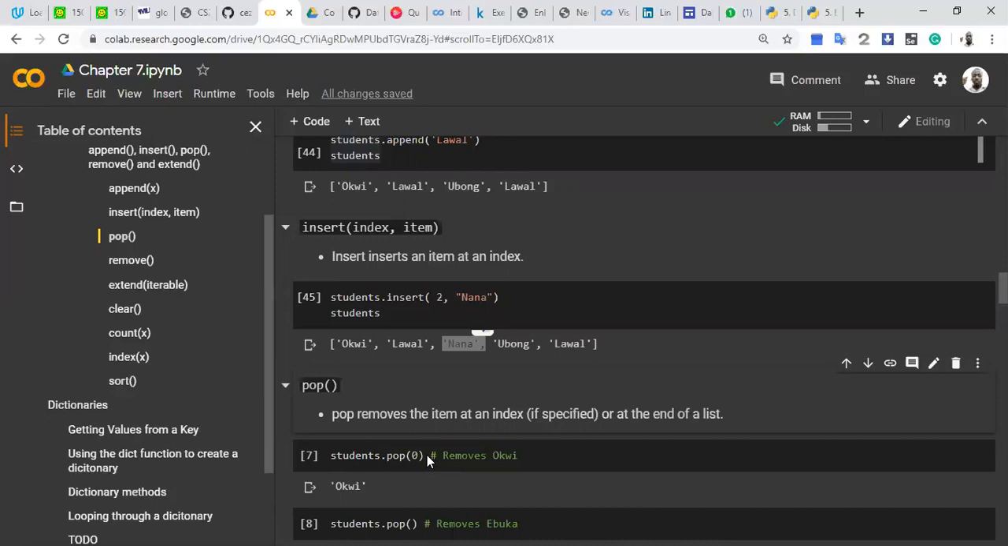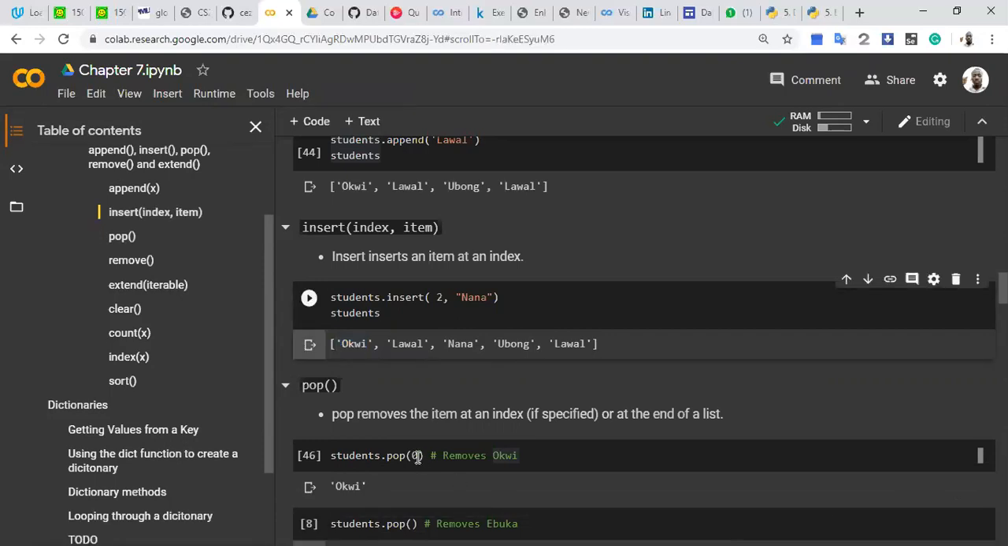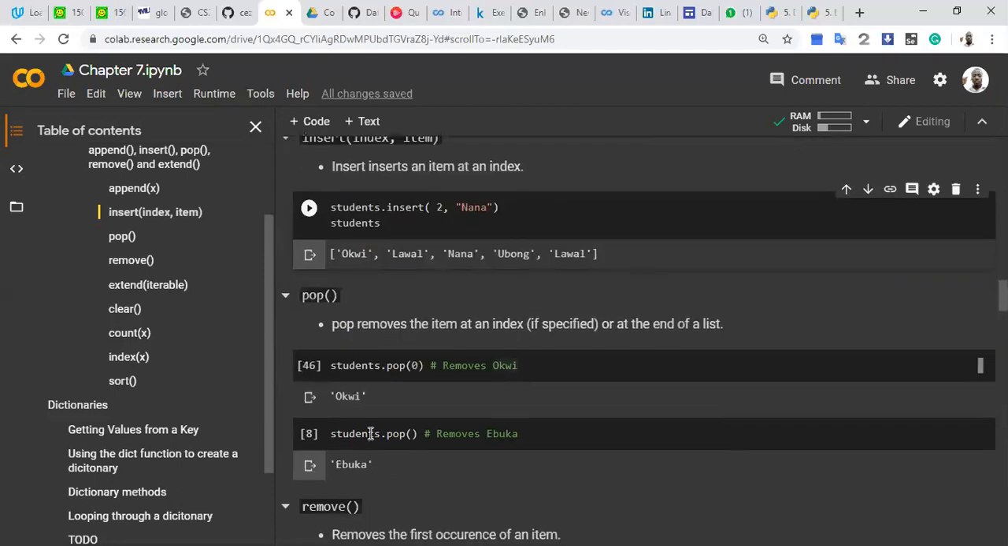Okay, so let's see this example. We're saying pop the item at index location 0, and that is the name Okwi. So the good thing about this pop is it removes it and brings the value out for you. It doesn't just remove it alone, it removes it and brings it out. So let's see it here. Although I ran it before. So you can see it brings Okwi, which is the first item here, or the 0 index item rather. So let's try just pop without specifying the index location.